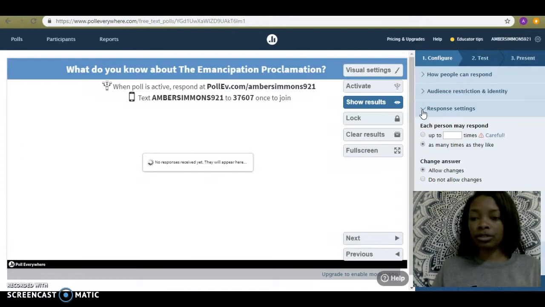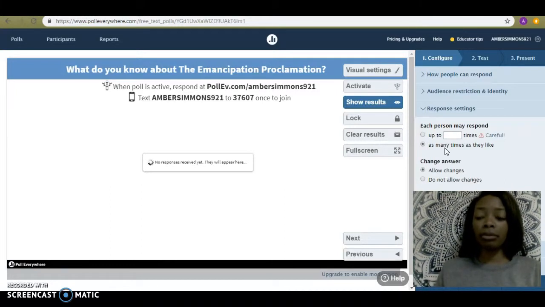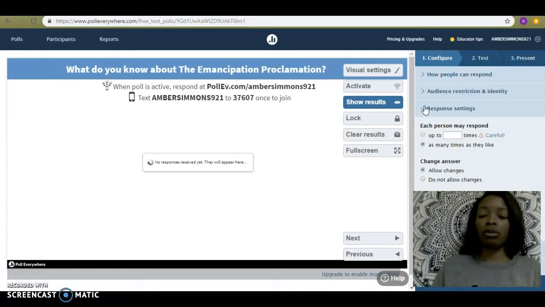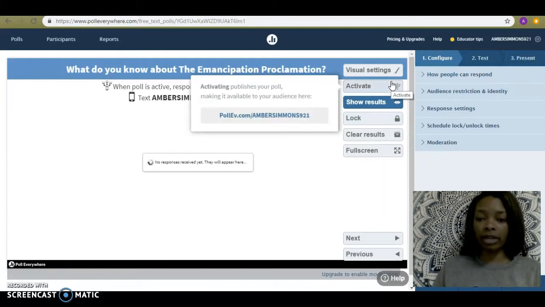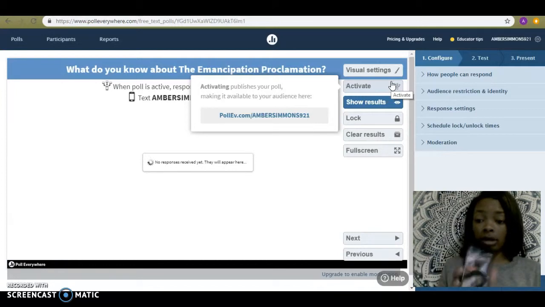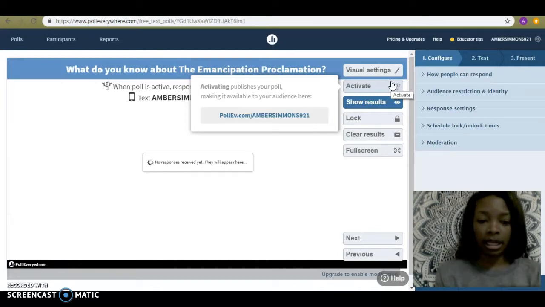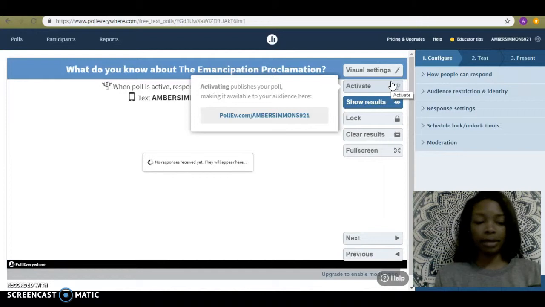You can also do response settings, so however many people are allowed to put in whatever they want, if they can change it, if they're not allowed to change it. You can lock it so that no one's allowed to respond anymore. And of course, this is how you activate it. So I'm going to go on my phone and I'm going to go to the link pollev.com/Amber Simmons 921. And 921 is my username.